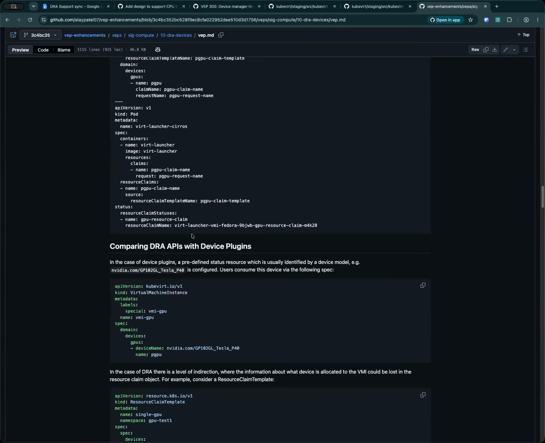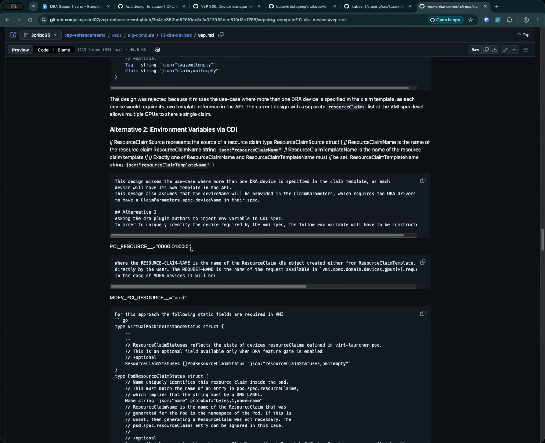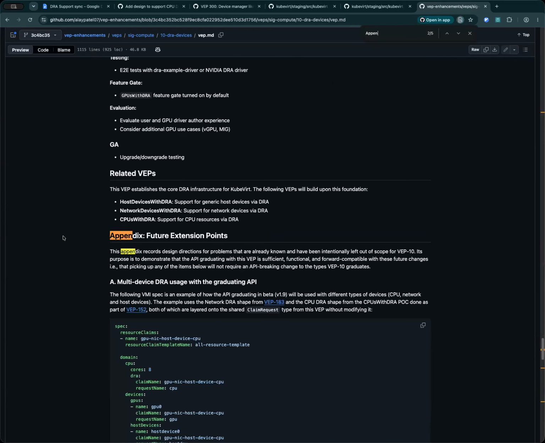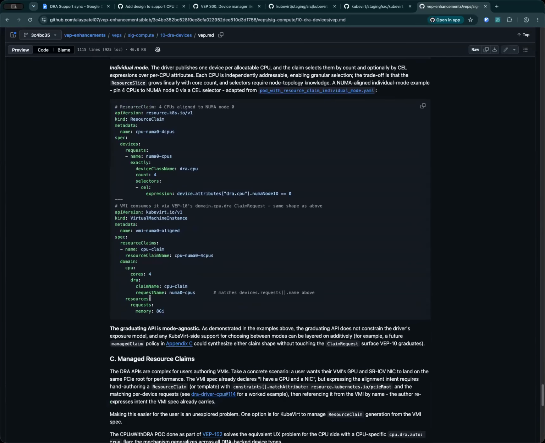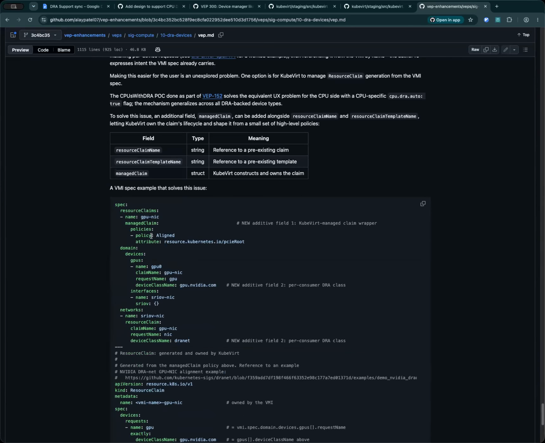So if you look at Web 10, there is an appendix, and in the appendix there is, yes, future extension. Okay, so this is what we discussed in the past. So the API that we are thinking will look something like this. Under the resource claim, VMI spec resource claim, you have a managed claim with some kind of policy, right?